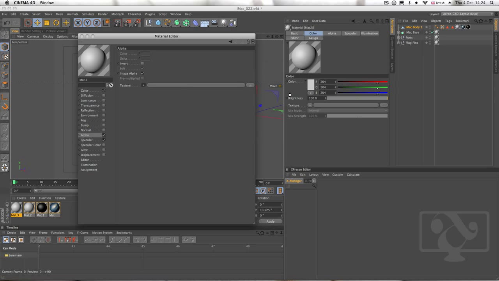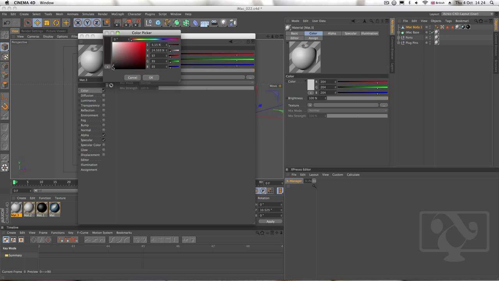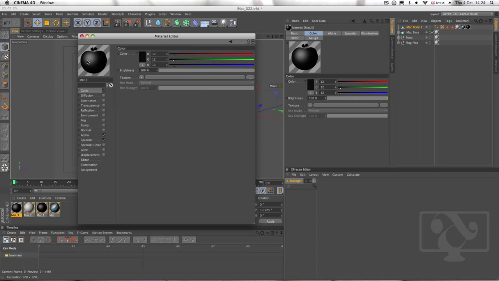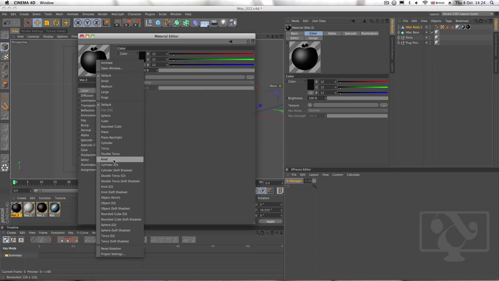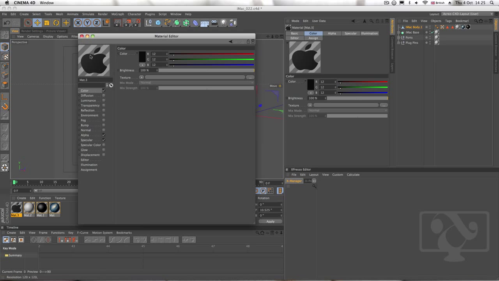So if we open that and hit yes, and then we come over to color, and we're going to change this color to black. And if you right click on the picture here, you can change it to a knot, and you can change it to loads of things, but I'm just going to change it to a plane just so we can see what we're working with a little bit better.